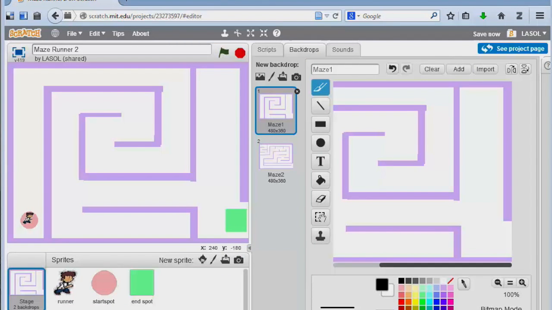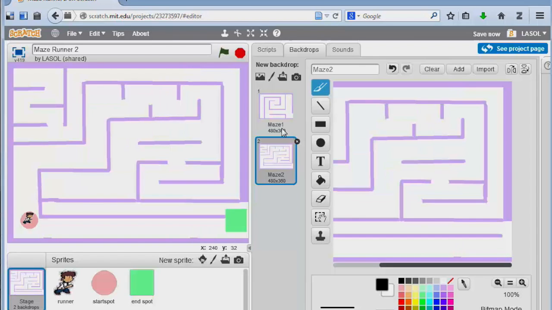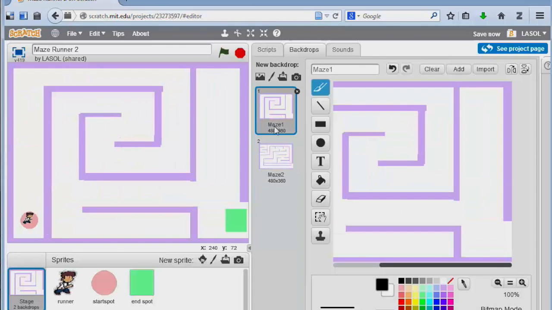Okay, so here are our backdrops. We have Maze 1 and Maze 2 backdrops already drawn here. I just used the drawing tool to create these, and the key is to draw all the walls with the same color because we're going to use that color as a way to know when we're hitting a wall. You could also import a maze if you want to.